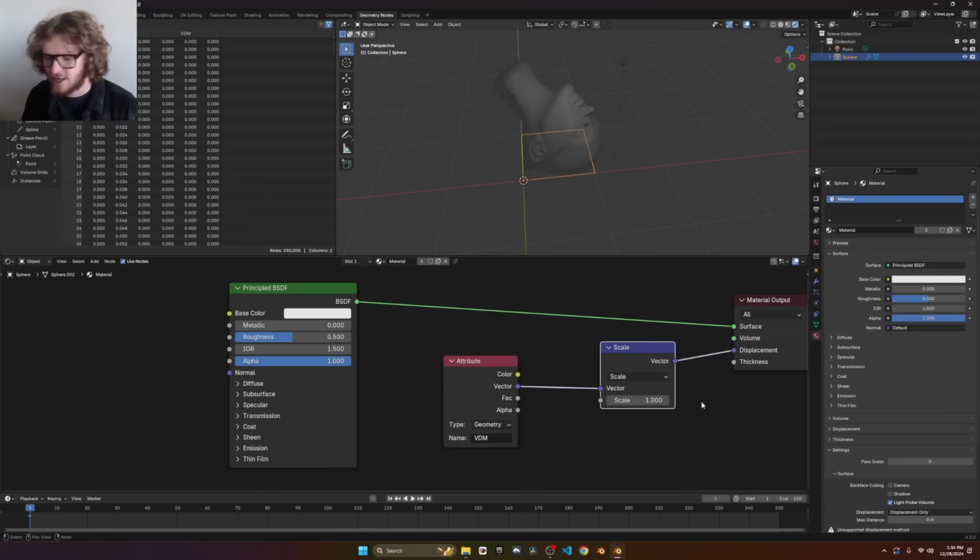You can store other kinds of information. Like this is how the ocean modifier makes its waves. It's with that vector displacement because there might be overhangs. But at this point, I've gone on too long.